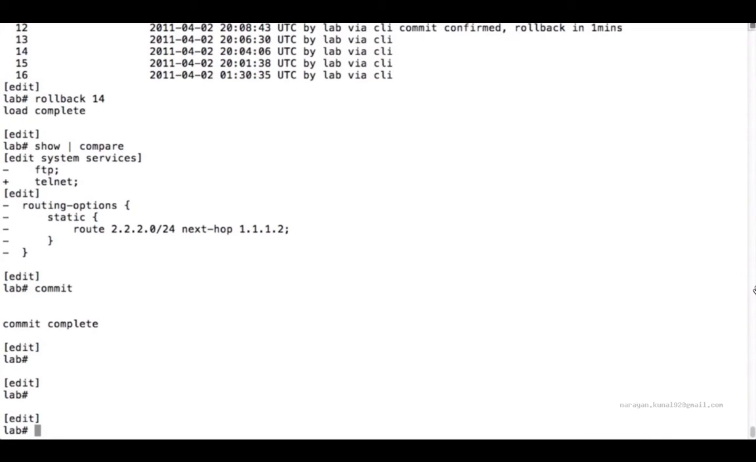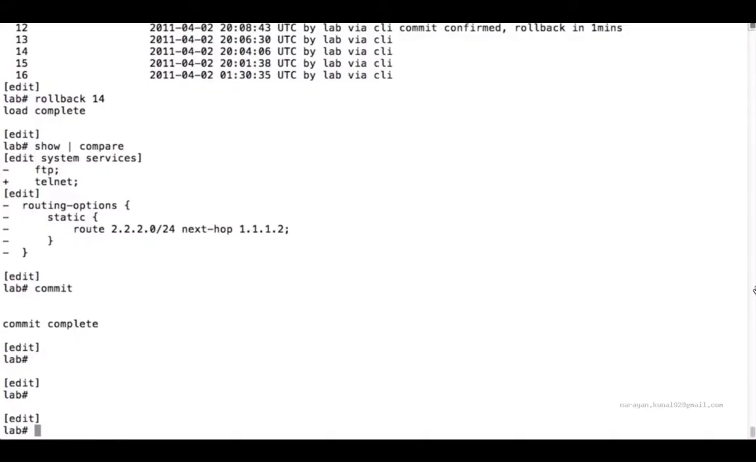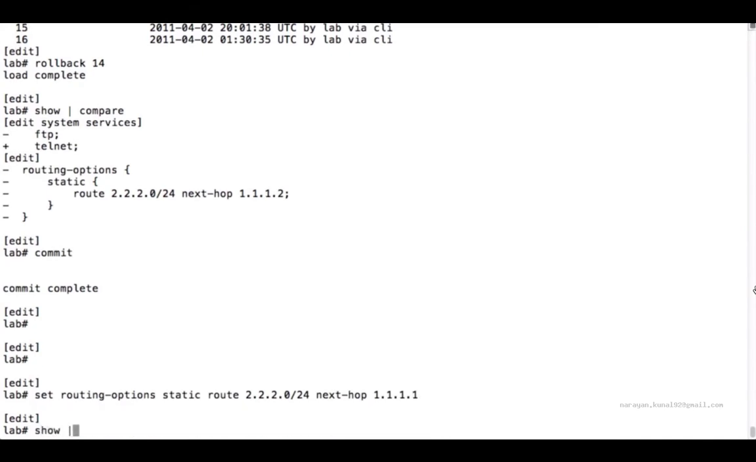Now let's test the functionality of save and load. Basically, save and load allows us to save some part of the configuration, some output, to a file, and load it back on if it's configuration. So let's test that out. Now that we're in configuration mode, we shouldn't have the static route, so let's put the static route back in. Let's say set routing-options static, let's keep going with 2.2.2.0, and next hop, let's say, 1.1.1.1. Doesn't really matter. We can see now if we show compare.